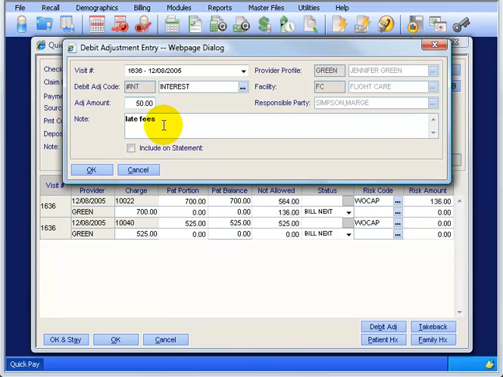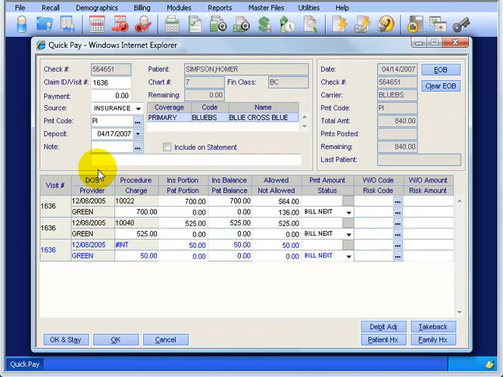The nice thing about this is that once I post this charge, that note will be tied to this charge, so I can view it later on. So I'm going to go ahead and click OK. Give it a second or two, because this screen will refresh and actually pull it down below all in blue. If it's all in blue, that means it's a debit adjustment, either a debit adjustment code or a debit adjustment code charge.